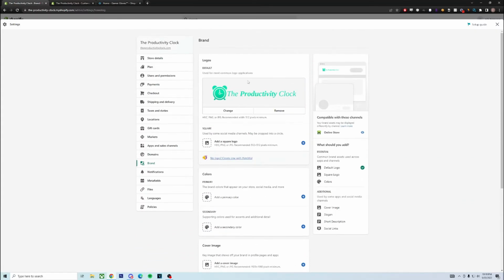You can upload your logo here if you go to settings and then brand, and this will make sure that it shows up in your abandoned cart emails at the top. Okay. So settings, brand.